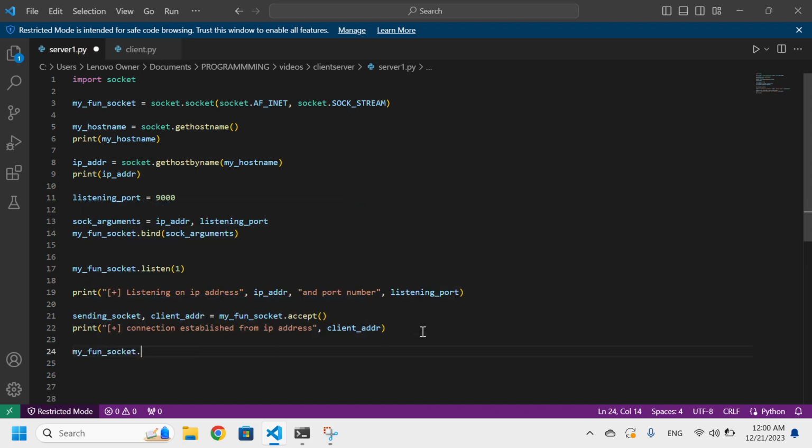Let's do my fun socket dot close, we'll print, wow, that was so much fun. I love making computers. Boy, I cannot type. Talk to each other. Yippee. All right.